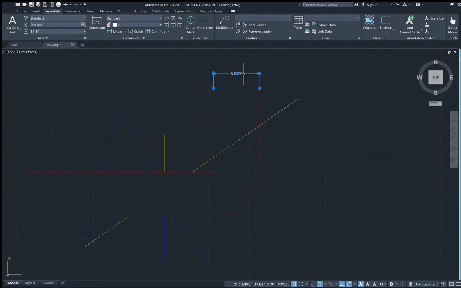Now let's say we select our dimension. We change the text style to architectural. As you can see now, this font slightly changed. It's now in Courier New. So you're able to individually edit the text here.